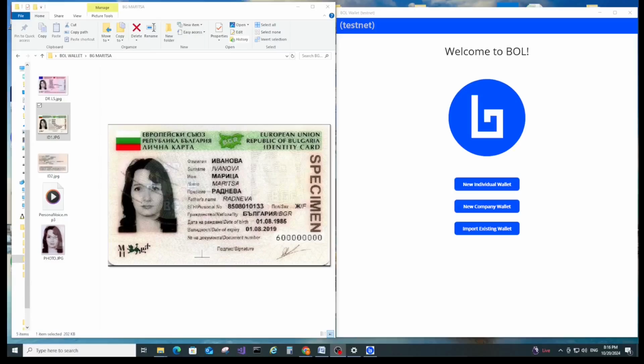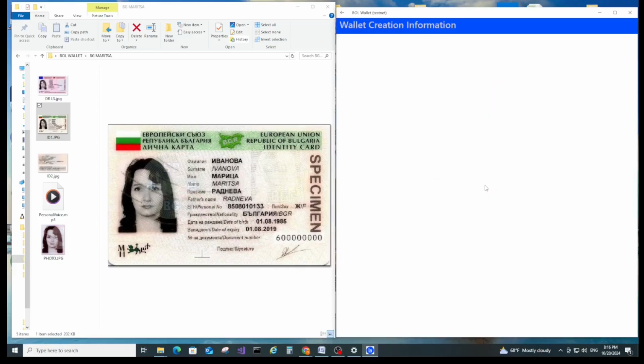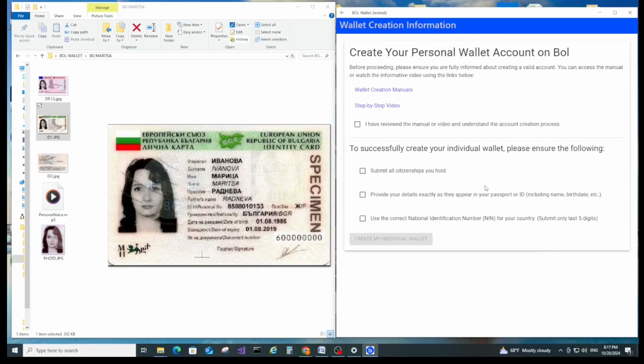The video provides a brief description of creating an individual BOL account using the BOL Wallet application. We press the New Individual Wallet button, and the application takes us to the first page, where it informs us about the basic elements we need to pay attention to in order to create a valid BOL account.